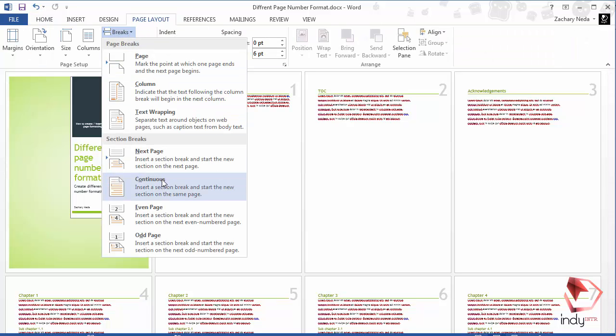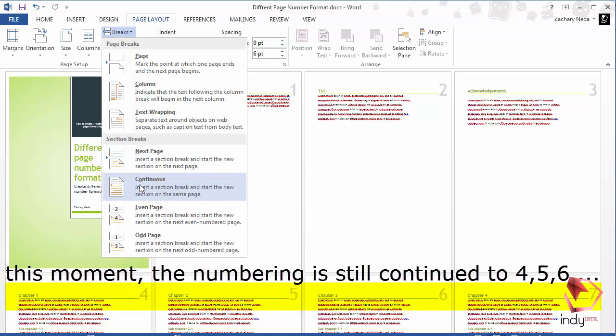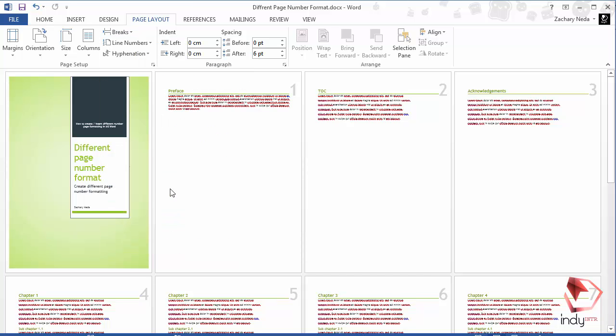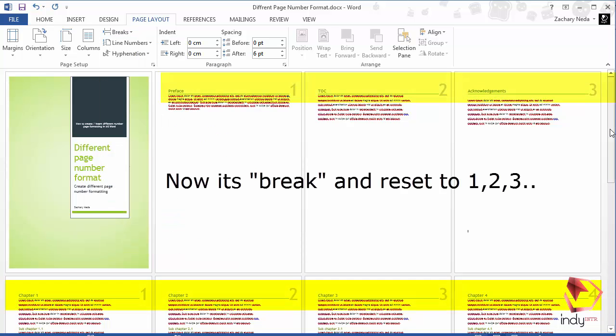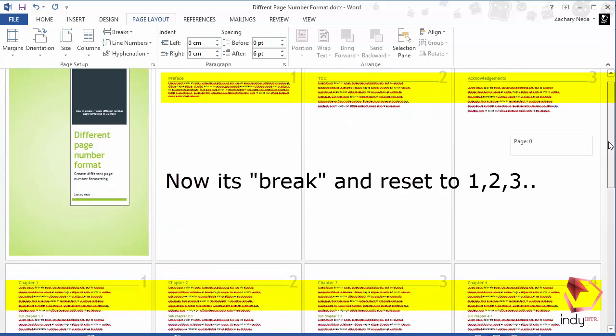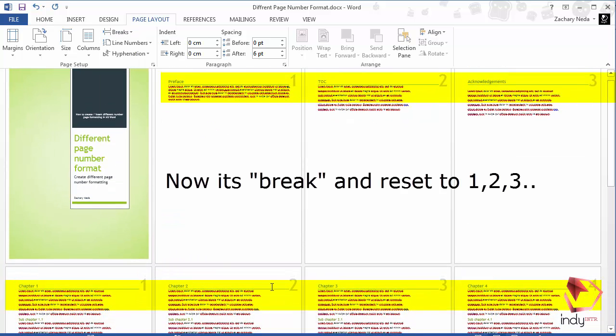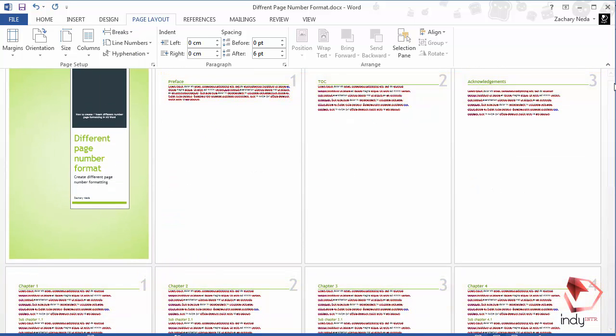You can also select next page, but that will add an unnecessary blank page we don't need, and that will affect the document layout. In fact, we have the correct layout arrangement already. So again, put your cursor, choose page layout, breaks, and select continuous. Now, we have broken the first 3 pages from the rest, so whenever we change the format, the rest of the part from chapter 1 to the end won't be affected.